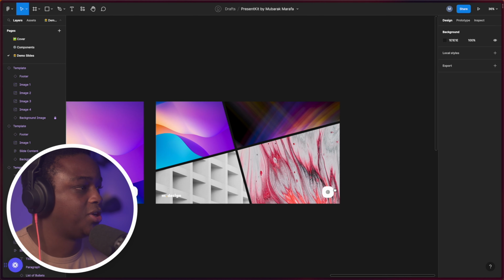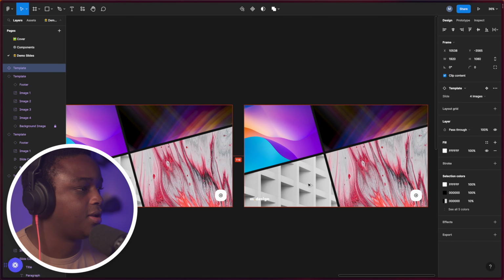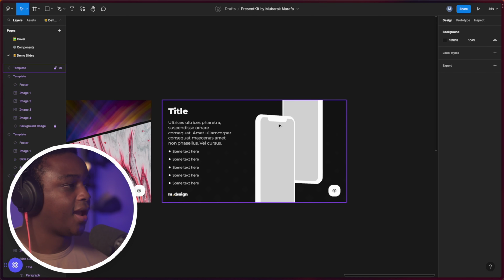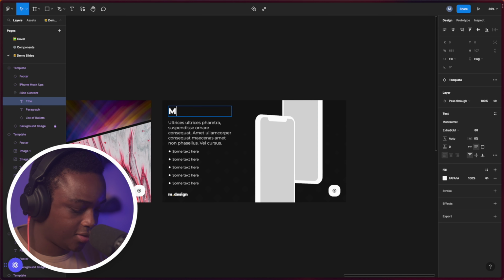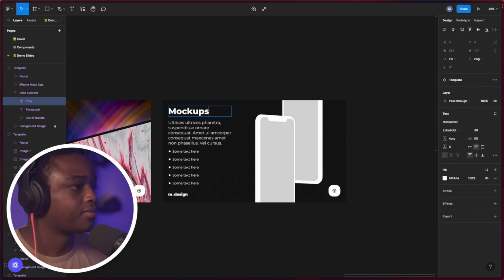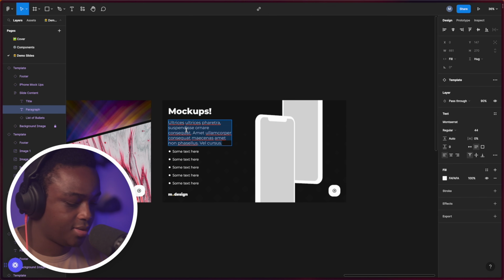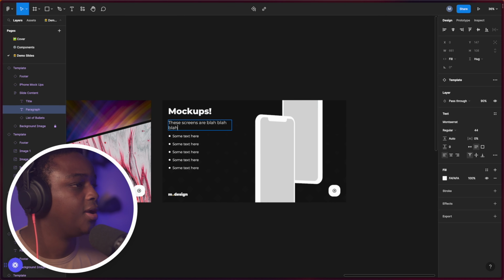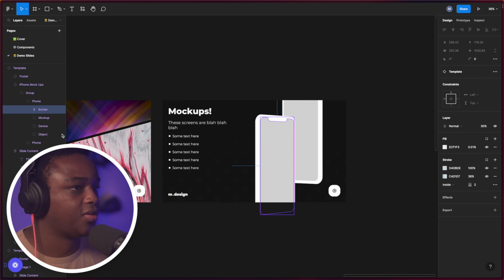So this is what images look like. In the variants, I also have, let's see, where is it? Oh, here. Okay, yeah, I have mockups in here as well. So mockups. And then these are your regular mockups.